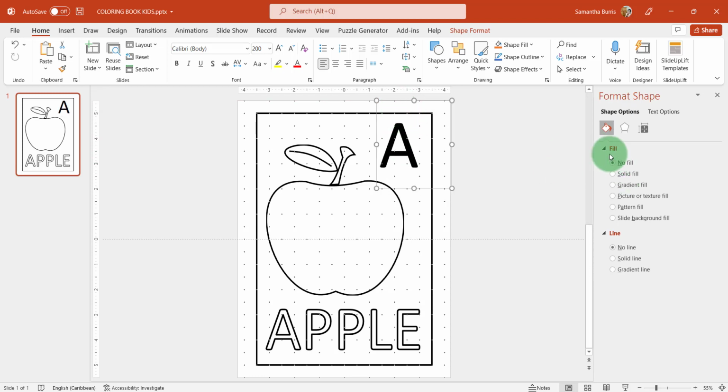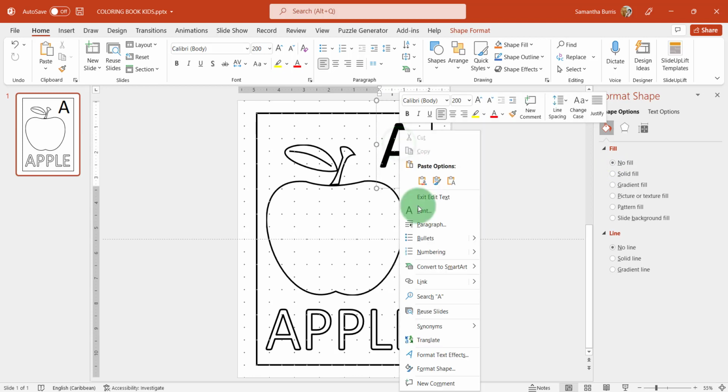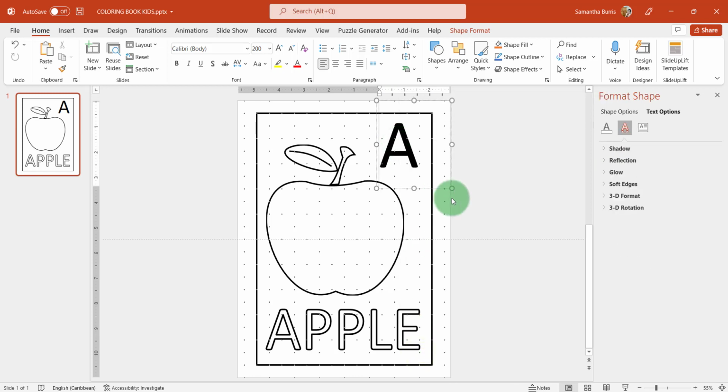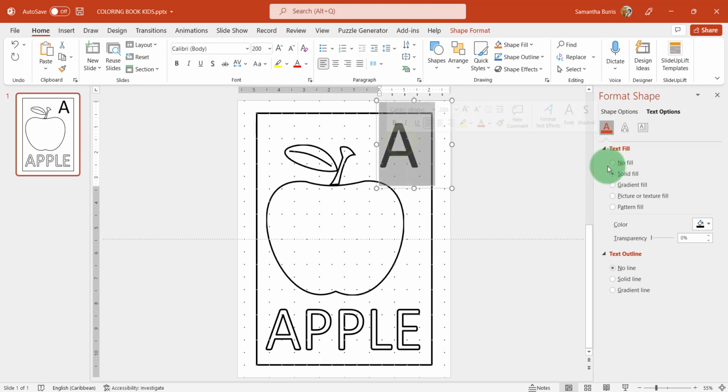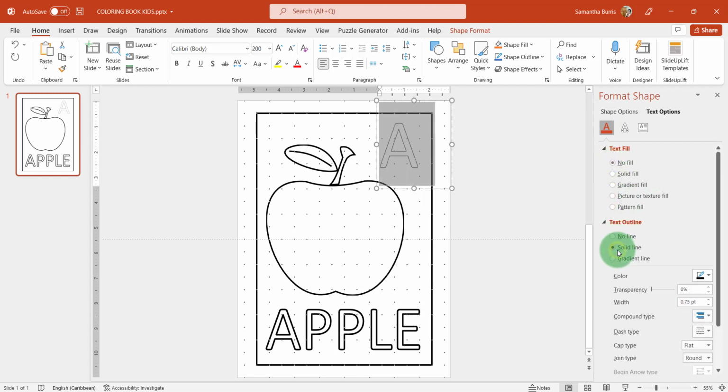And I'm also going to carry out the same process. Right click, format text effects, no fill, highlight, no fill, and solid outline. And I'm going to change the width to 4 points.